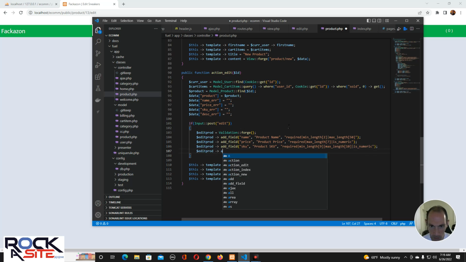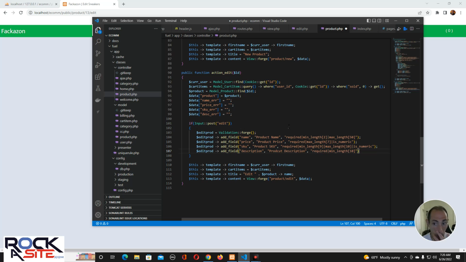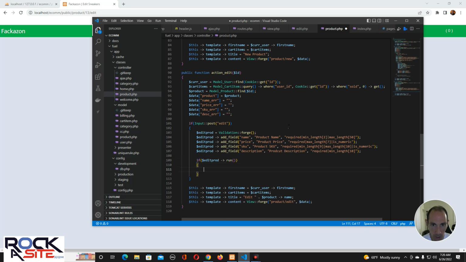Edit prod, description. Min length of 10. And there we are. And then if it runs, if everything works, we repopulate.